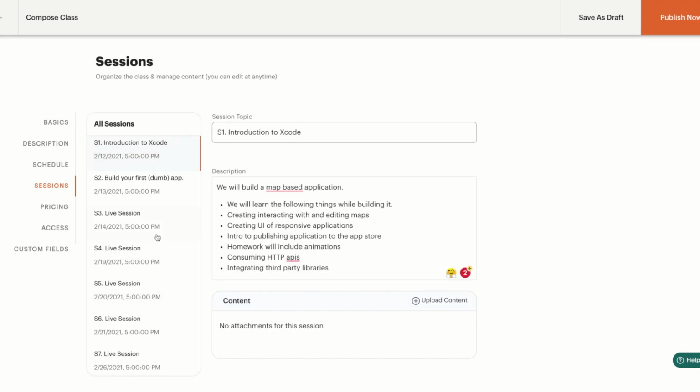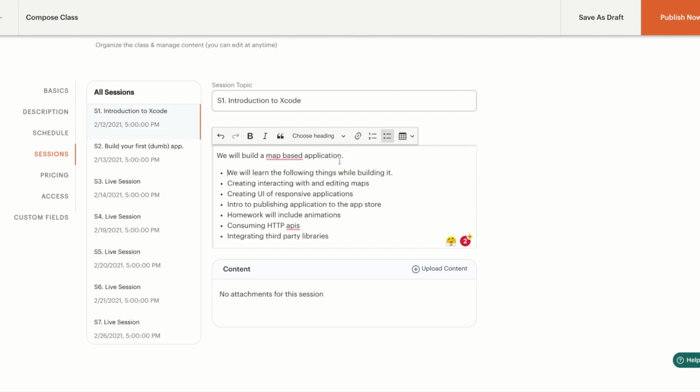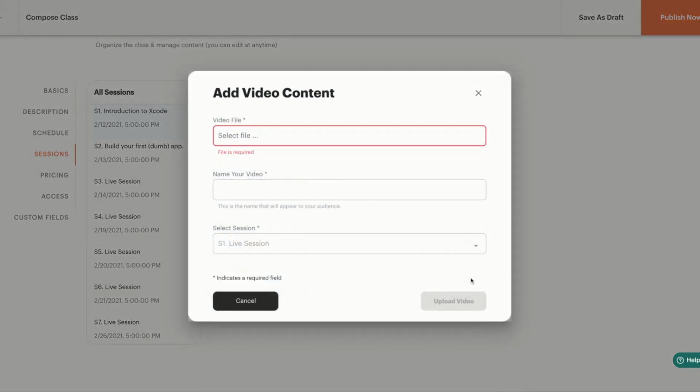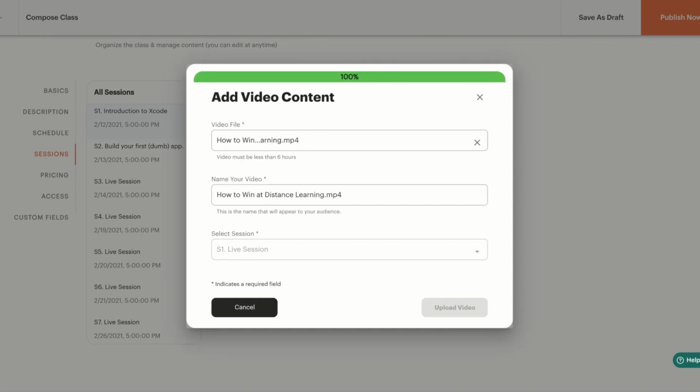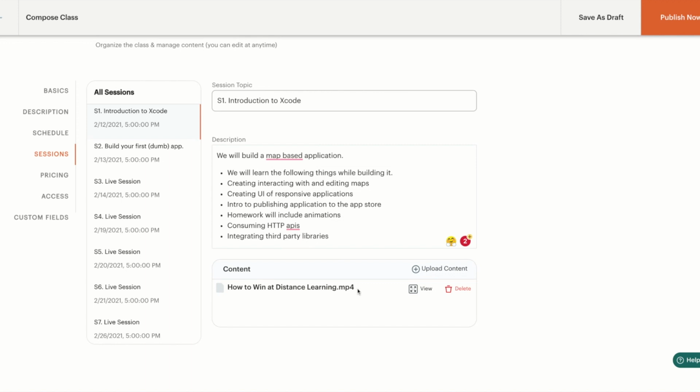All right, if we move on to the sessions, there's plenty of options that we can do here. Number one, we can change the title, the topic of the session, and we can add rich text here if you want to add formatted text content for your students. You can also add and upload content, including videos or files. So I'm just going to go ahead and upload a video file so that the students can watch it on the introduction session. Okay, so now it's over here. I can delete it if I want to, or I can view it.